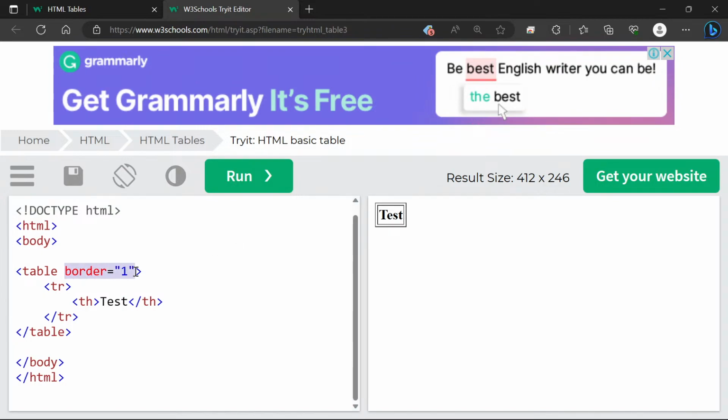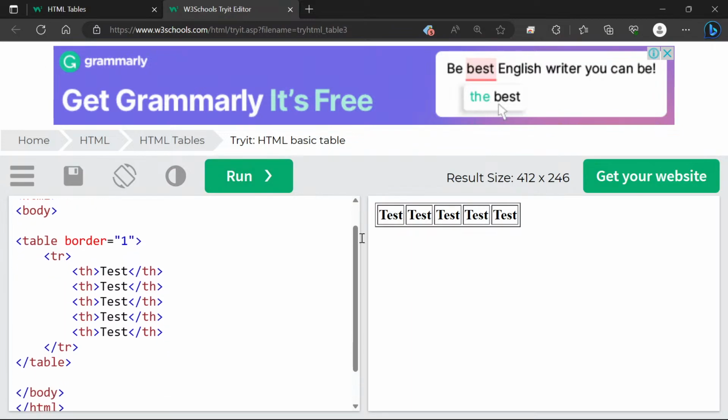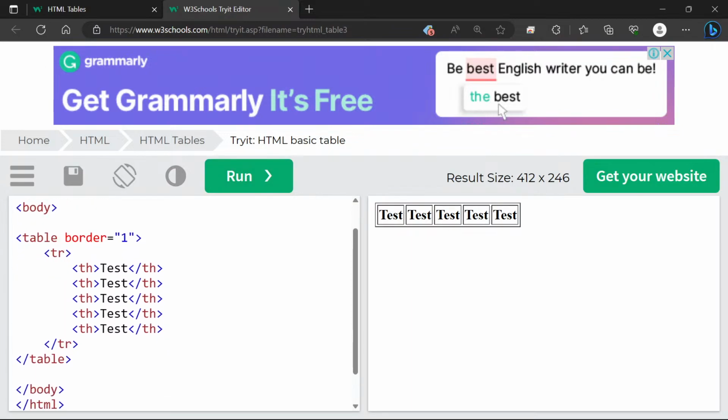And if we don't apply this border, then you won't be able to see the border anyway. So I will keep this border for now, and let me create multiple columns like this. And here you can see the columns created. What you have to consider here is you should not miss any closing tag, like th is closing here, tr is getting closed here, and table is also. So make sure that you do not miss this, because this is very important.